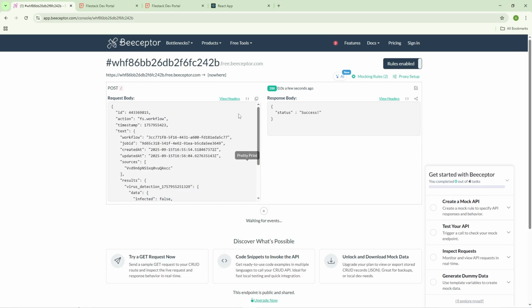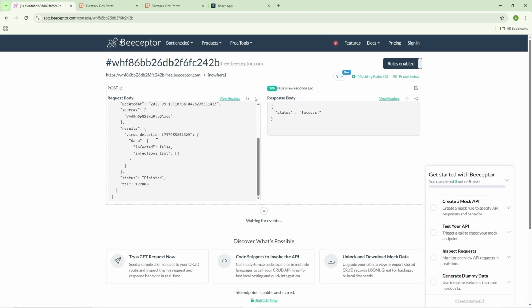And there is. Click on the request, tidy it up a little with this pretty print button, and scroll down to the bottom. You'll see the properties infected and infections list under the virus detection task. Since the infected property is false and the infections list is empty, we can be sure that the file doesn't contain any viruses.